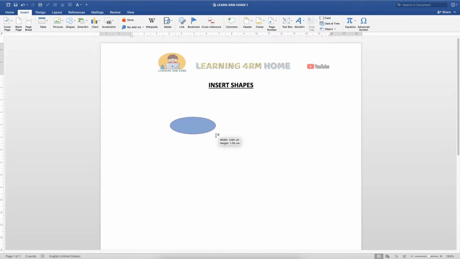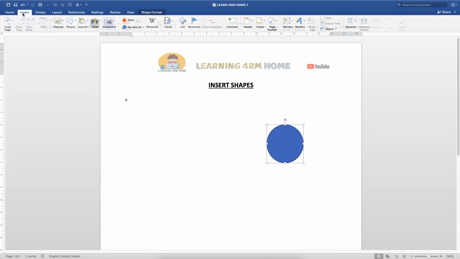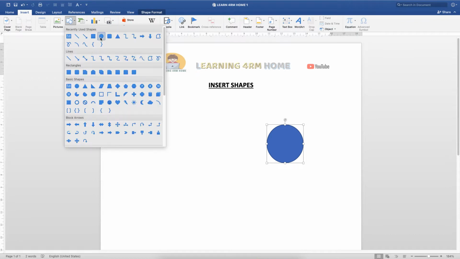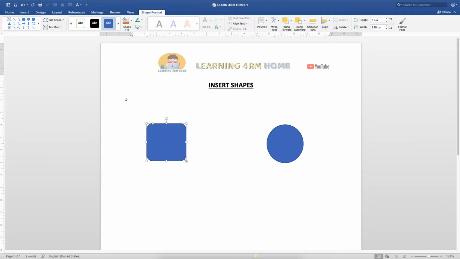Okay, wow, so it is saying we can draw. You can just pick the shape and draw, or you can just go to Insert Shape. Now double click on this shape. Okay, so I'm going to draw. So you can also draw the shape.